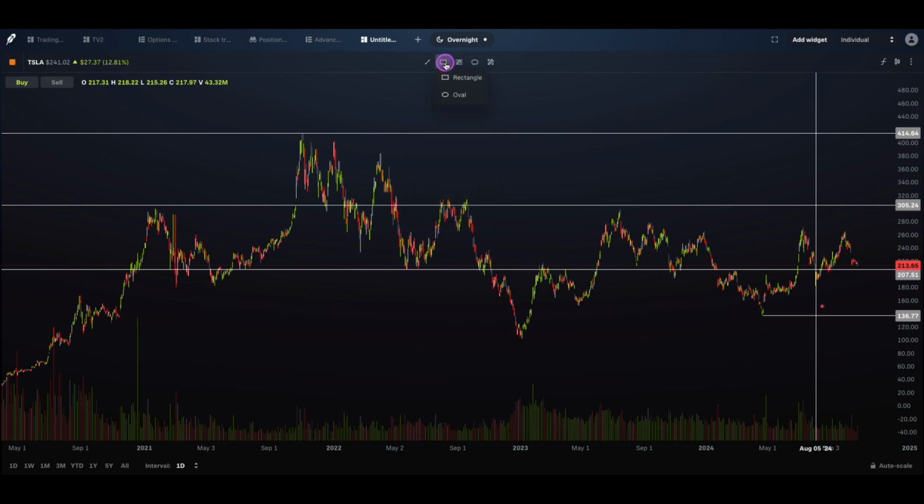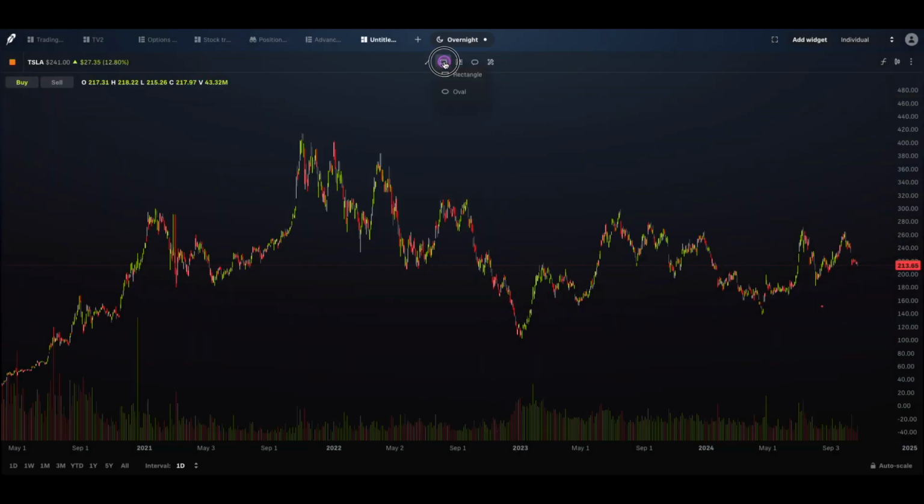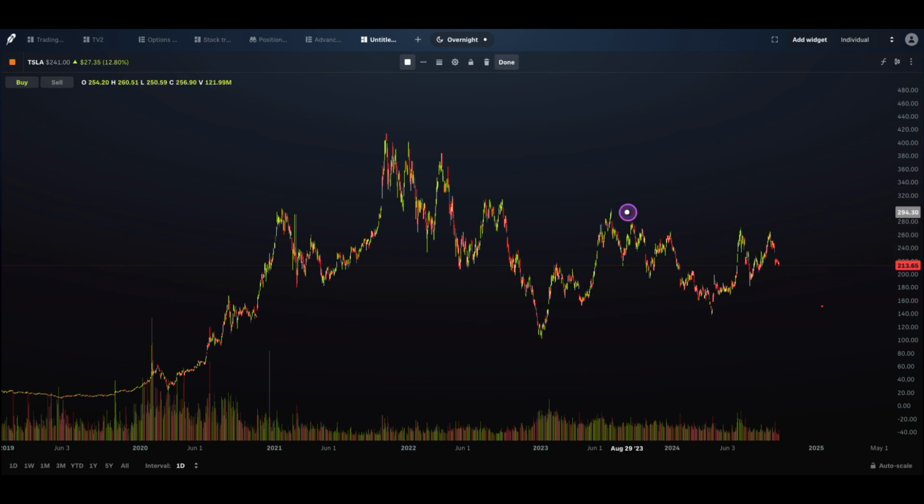The next box is shapes. So before I do that, let's delete all drawings. Okay, so say, hey, do I want to delete all drawings? Say yes. So now let's go to rectangle. Say I saw an area here that looks like it was consolidating within a range. So I kind of see one right here. Let's go ahead and draw it.